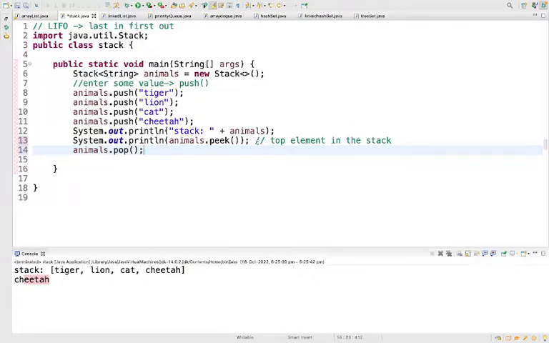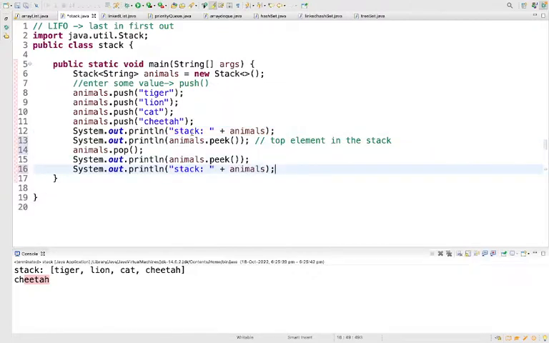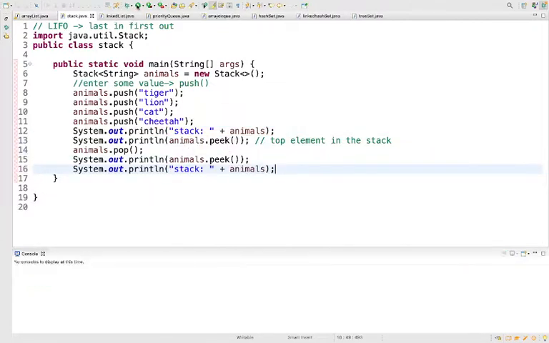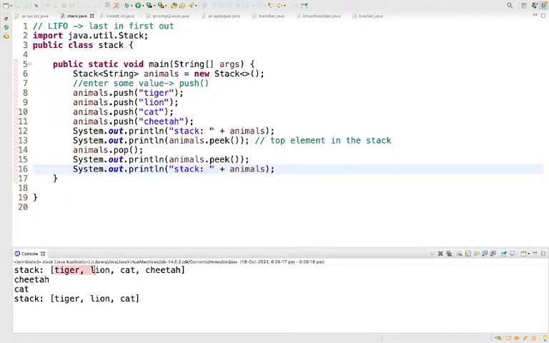So let's again see this thing and just copy this. Okay, and if we try to run this, we have entered the values as tiger, lion, cat, cheetah, and we have seen that the top element was cheetah.